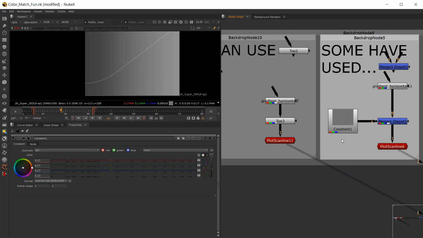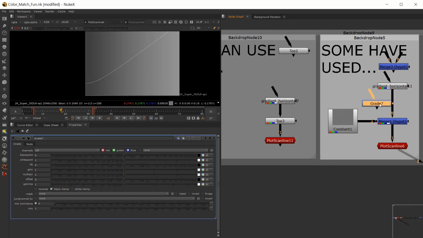And again, in all of these examples, if I were to come in here and add a grade node and start to gain this down, you'll see that it's never going to go any lower than your black point, which is what you want. Okay, so you can see if I take the gamma and start cranking that down, it's like a governor. It's not going any lower than that.